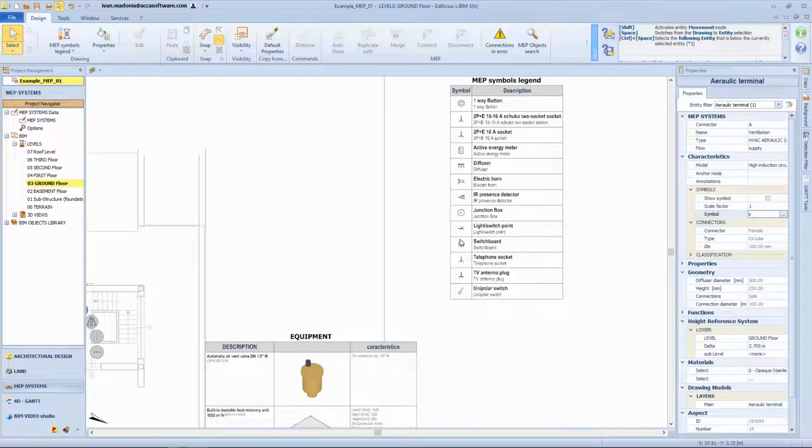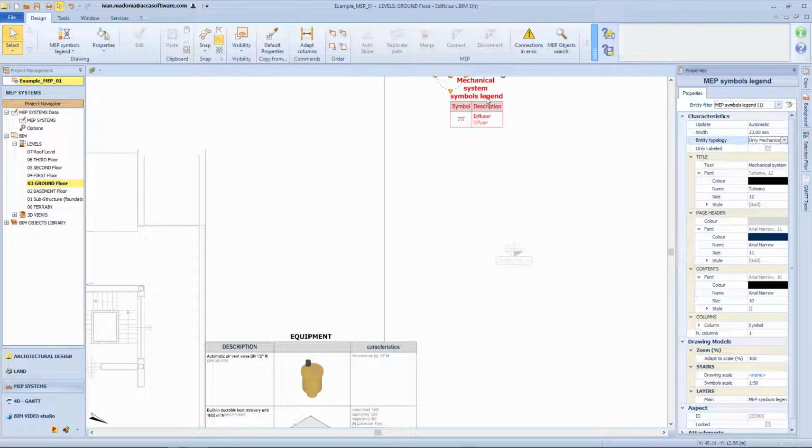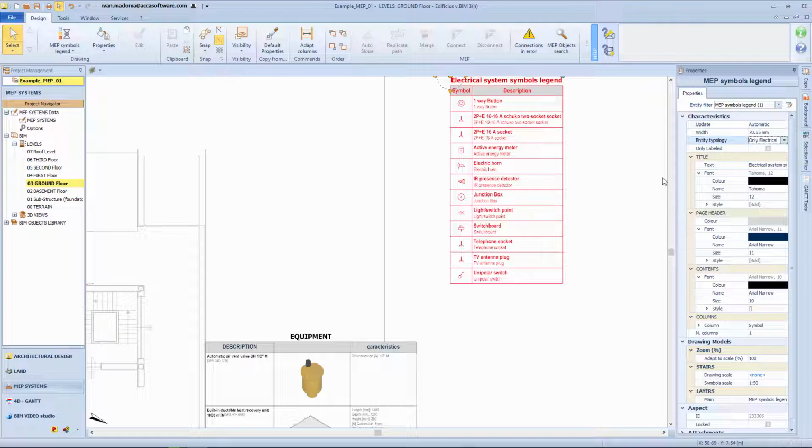However, given a typology to which a library symbol has been assigned, a different symbol can be assigned to the single object of that category, proceeding to its assignment from the Symbology section. By default, the legend lists all the symbols available on the table in alphabetical order. From the Entity Type field you can choose to change this setting, possibly reporting only those for the mechanical or electrical type. The various graphic settings of the legend can be managed from the Properties toolbox.